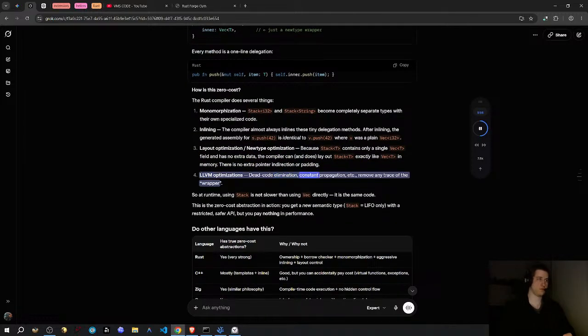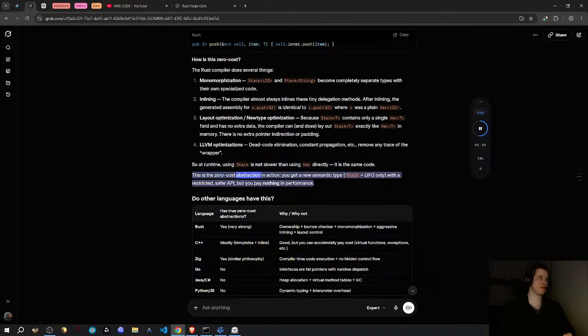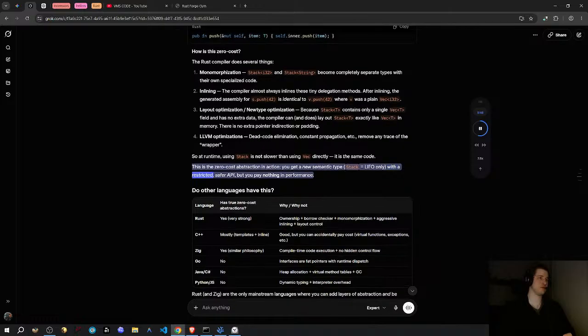LLVM optimizations, dead code elimination, constant propagation, etc., remove any trace of the wrapper. So at runtime, using Stack is not slower than using Vec directly. It is the same code. This is the zero-cost abstraction in action. You get a new semantic type, Stack equals LIFO, with only a restricted, safer API, but you pay nothing in performance.